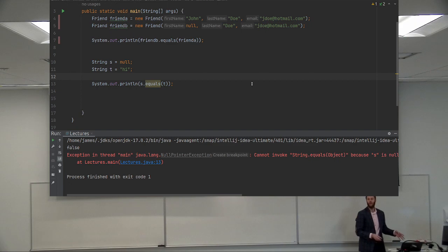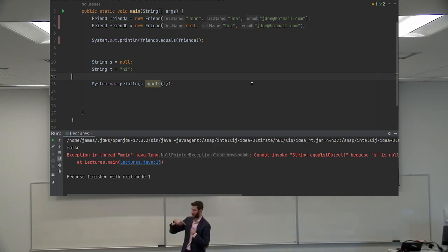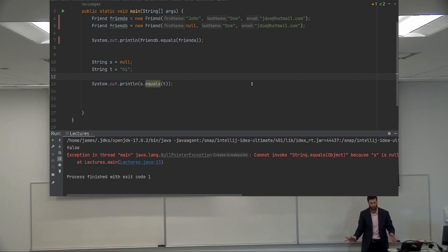So we've got a bit of a problem, because really what I would like to happen here is this to say false. No, null does not equal that other string. It worked fine when I asked does this string equal null, but it crashed when we asked null if it equals another string. And we don't want our program to crash in that situation. We want our program to say false.